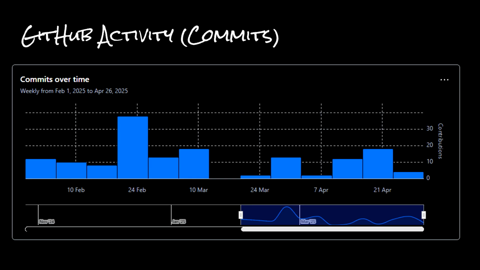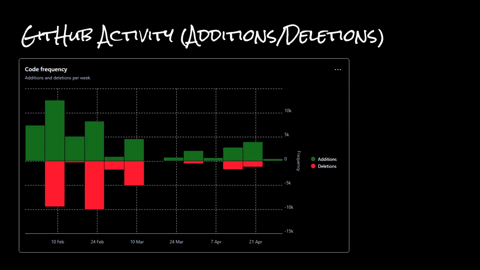So here's a little overview of our GitHub activity over the semester. As you can see, we had a big spike in the middle of February there, but overall it's been pretty even. And here's our additions and deletions by lines of code. Has some fun metrics.